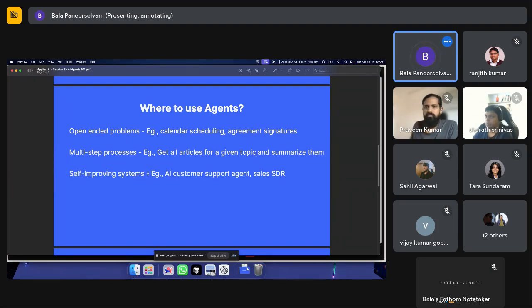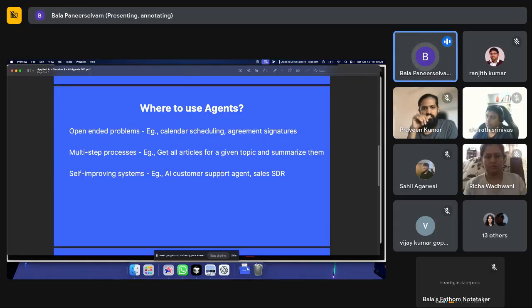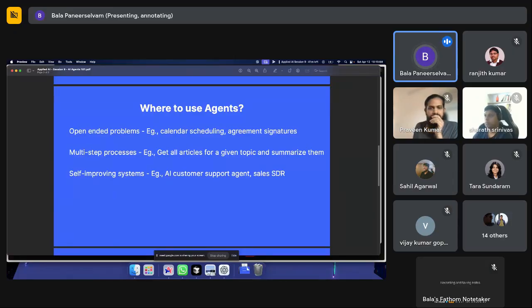Self-improving systems, for example, if you look at a customer support agent, if the customer says this answer is helpful, you might want to continue that kind of answer. But if the customer says the answer is not helpful, you probably need to change, right? Similarly for sales SDRs, if somebody is doing an outbound call, that system also needs to keep improving based on new information that is provided, how the customers are responding over the call. Are they picking up the call, not picking up the call? Are they interested? Are they continuing the conversation? So a lot of these things are involved there, right? These are some of the areas where you end up using agents.